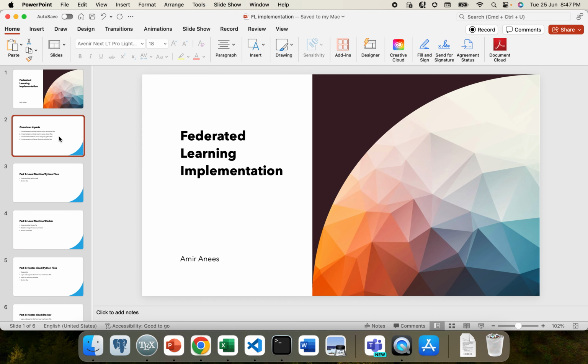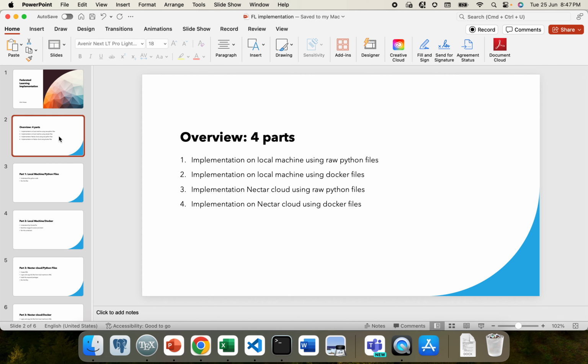In this series, we are going to cover four specific parts, which will be illustrated in the subsequent four videos. The first two parts are on the implementation of the Federated Learning framework using the Flower tool on the same local machine, first using raw Python files and then using Docker files. The third and fourth parts are on the implementation of this Flower tool on the Nectar cloud instead of the local machine. Again, first using raw Python files and then using Docker files.